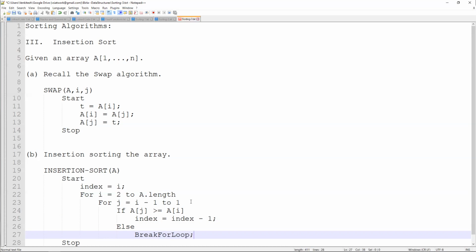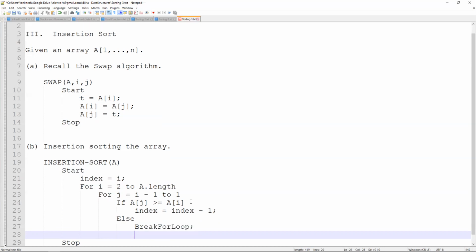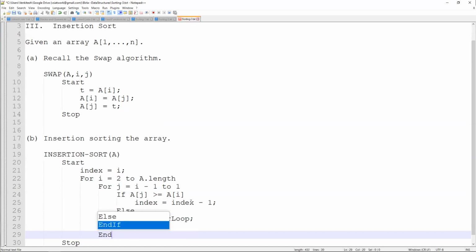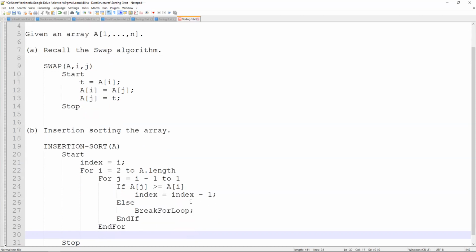The moment AJ becomes less than AI, break the for loop. Right? That's what we're supposed to do. And then we come out of this. Okay. And now where do we place this element? The element AI is supposed to be placed at the place given by index. But everything between index and I minus 1 is supposed to be also pushed ahead.